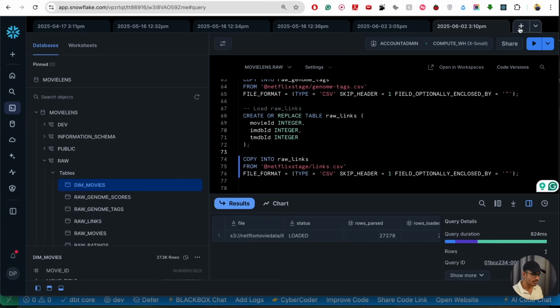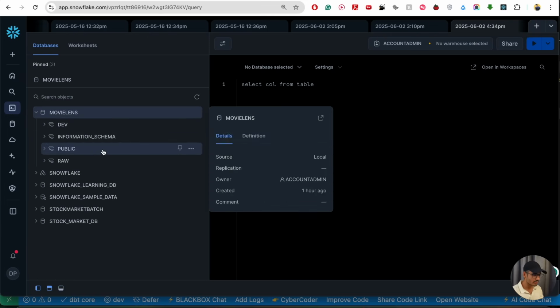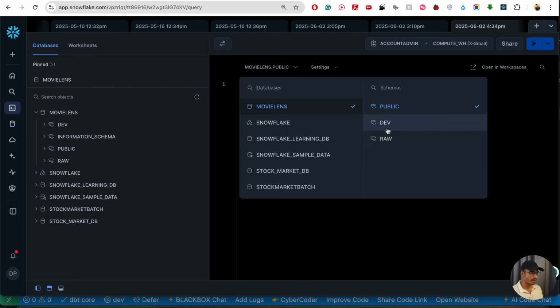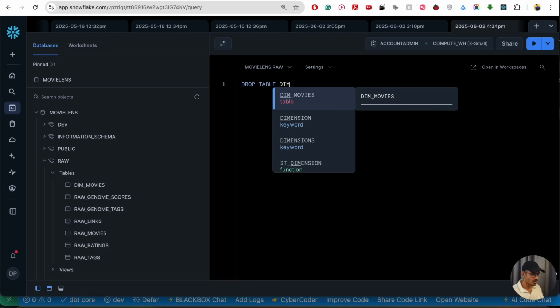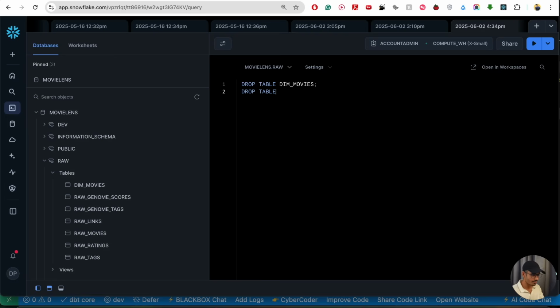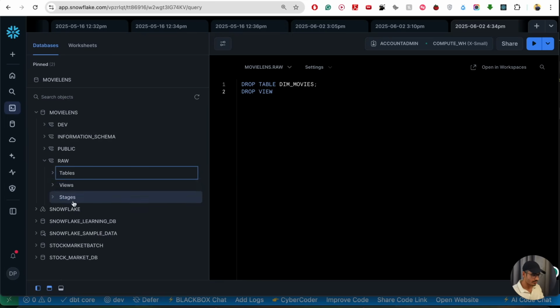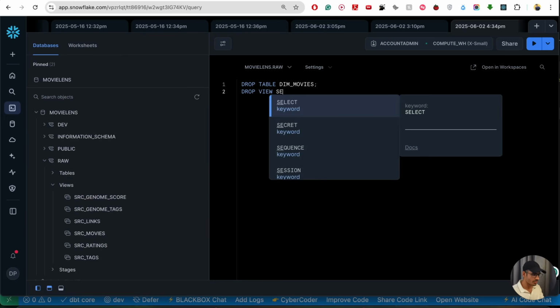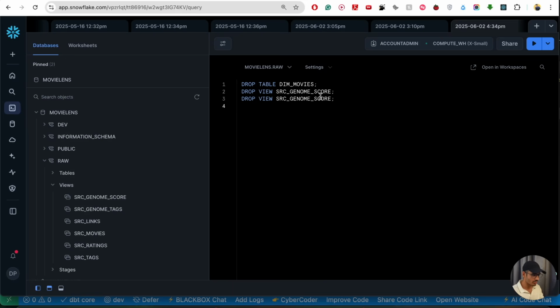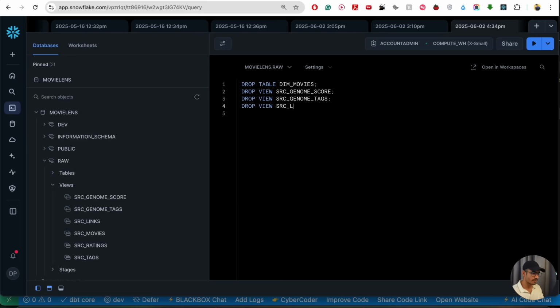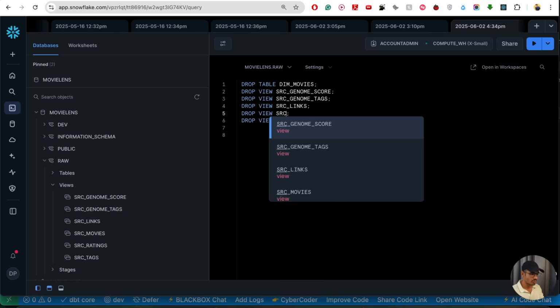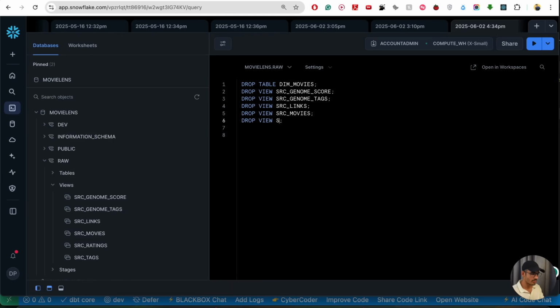Open this, in this database movies raw, and I'll just do drop table dim_movies. Drop table, not drop view. And I will drop src_genome_score, src_tags. Drop view src_links. I'll copy this, paste here: src_movies, src_ratings, and src_tag.